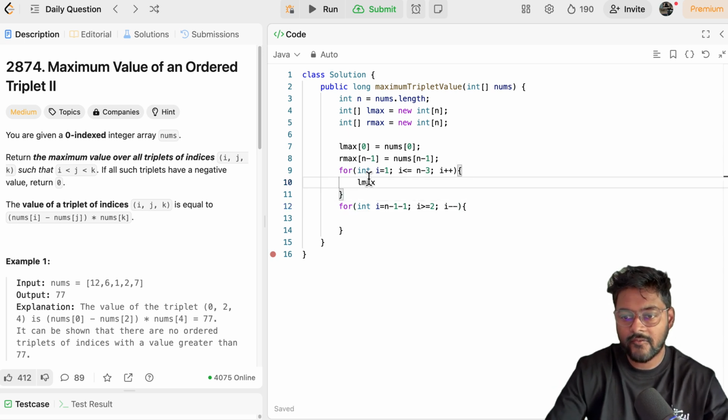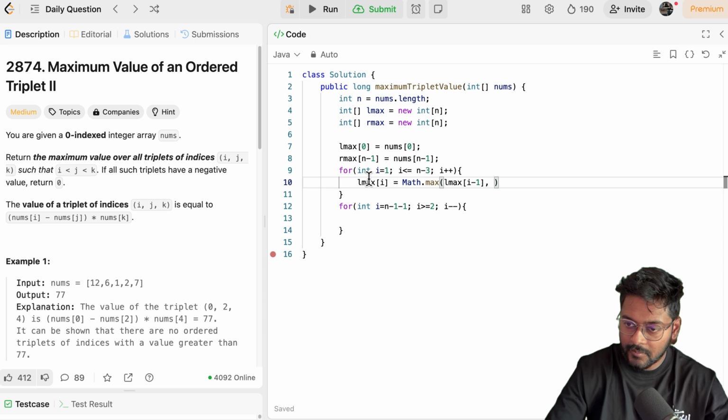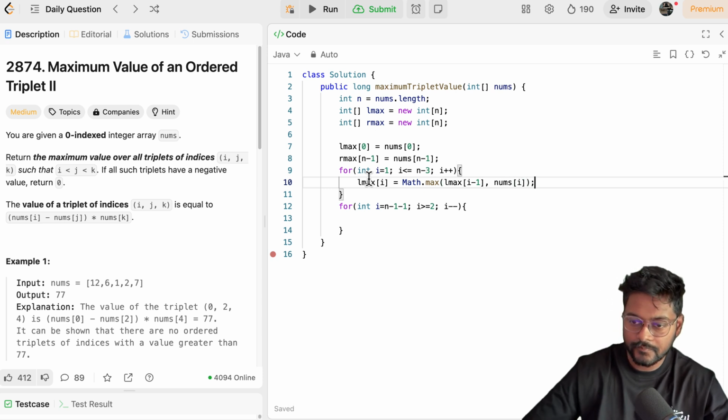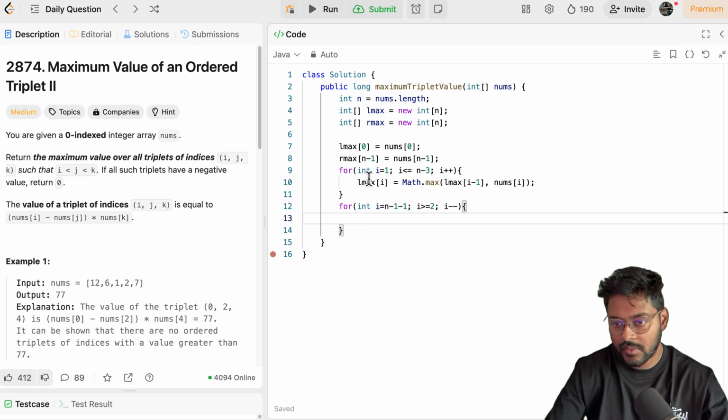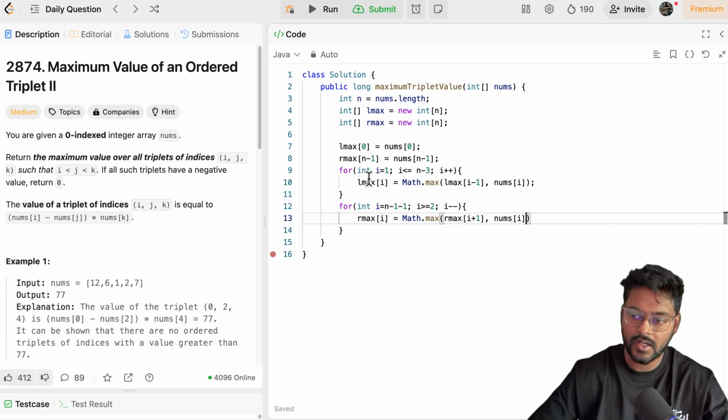And what is left maximum of i? Left maximum of i is equal to Math.max of left maximum of i-1, the maximum value so far, comma, compared with the ith value. Same here, right maximum of i is equal to Math.max of right maximum value so far, which means i plus 1, and nums i, because we are moving from right to left.